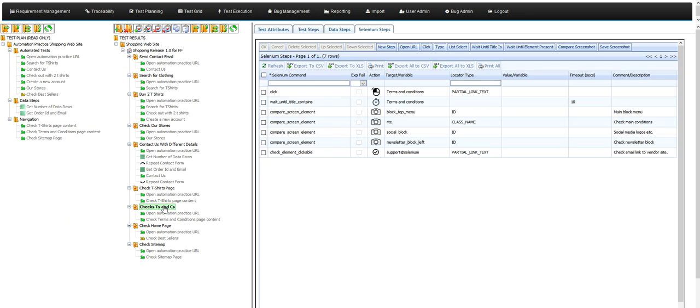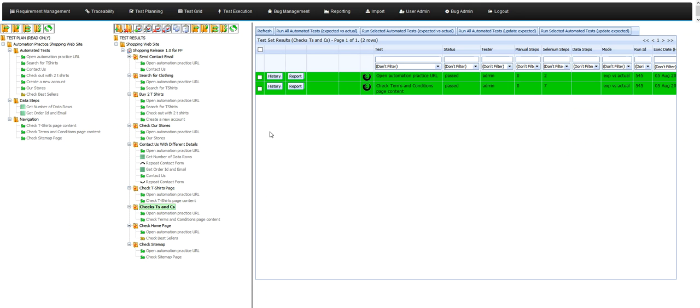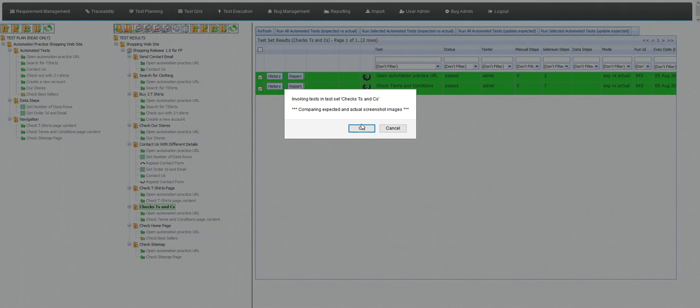So let's click on the test set, click on the run test button, and you'll see on the right hand side our execution panel. You can see the history. So let's just run it. You see that we've already run it in expected versus actual mode. So let's run it again.